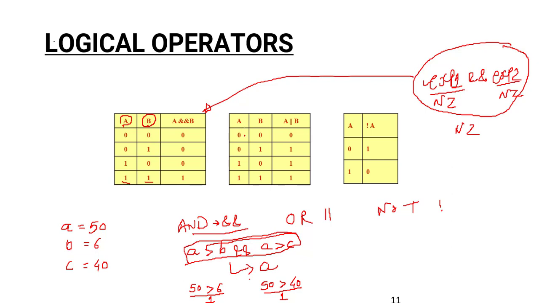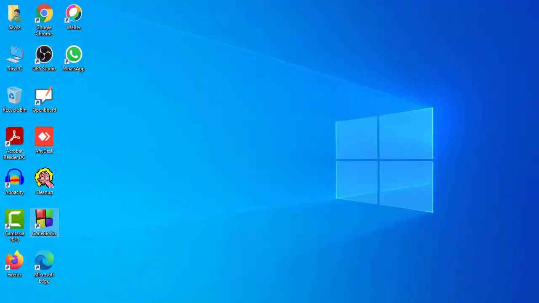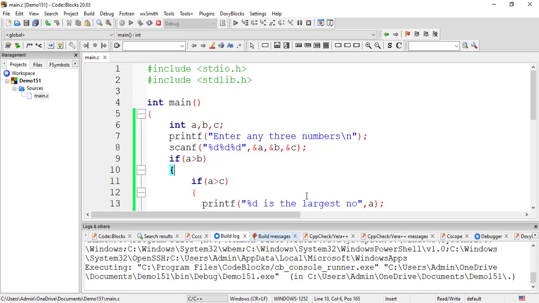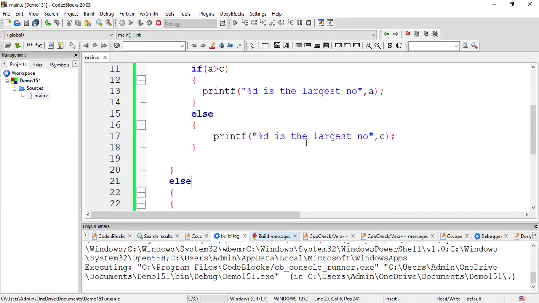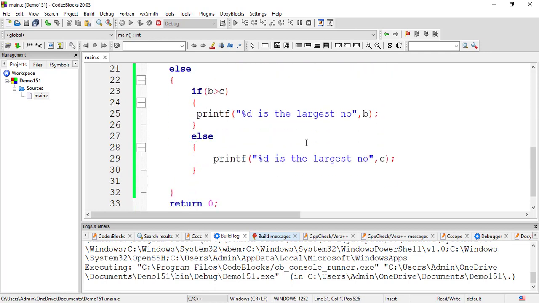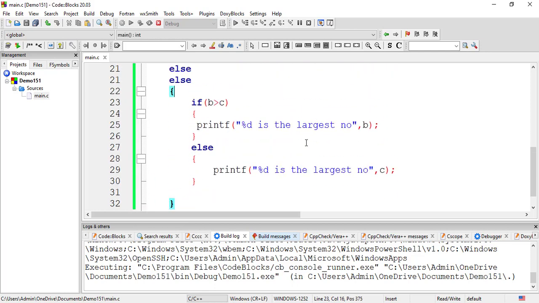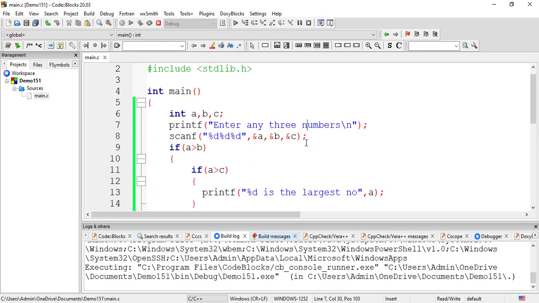Right? So for example, let's try to convert that bit difficult program into the easiest way. So let me go to the code block again, and let's do that. So see, you already know the program, how complex it was. Now let's say I want to simplify it. So up to this part it will remain the same, up to scanf.